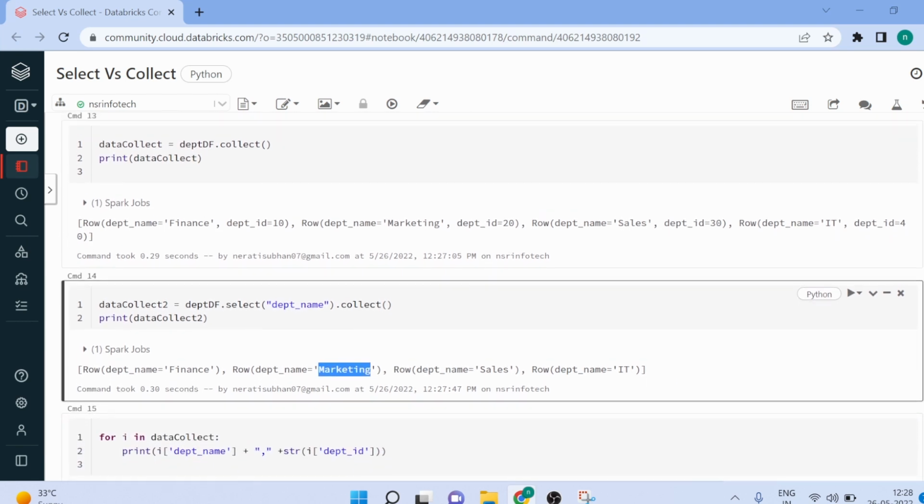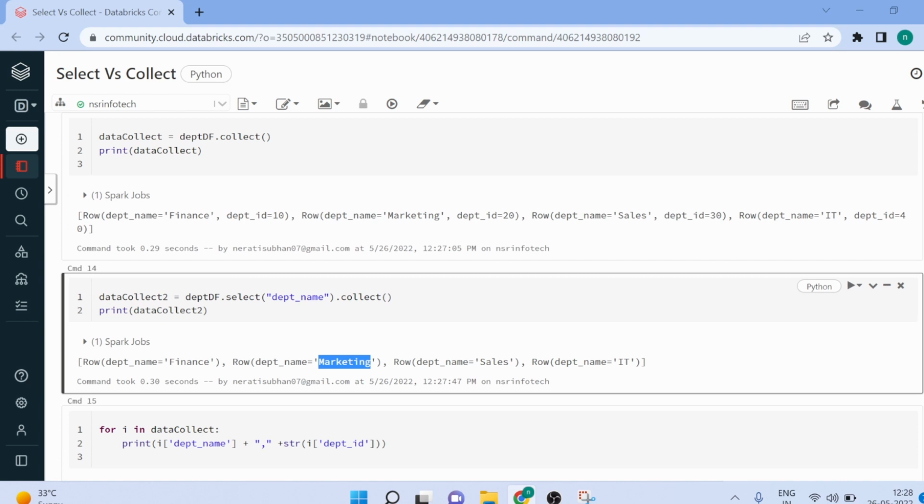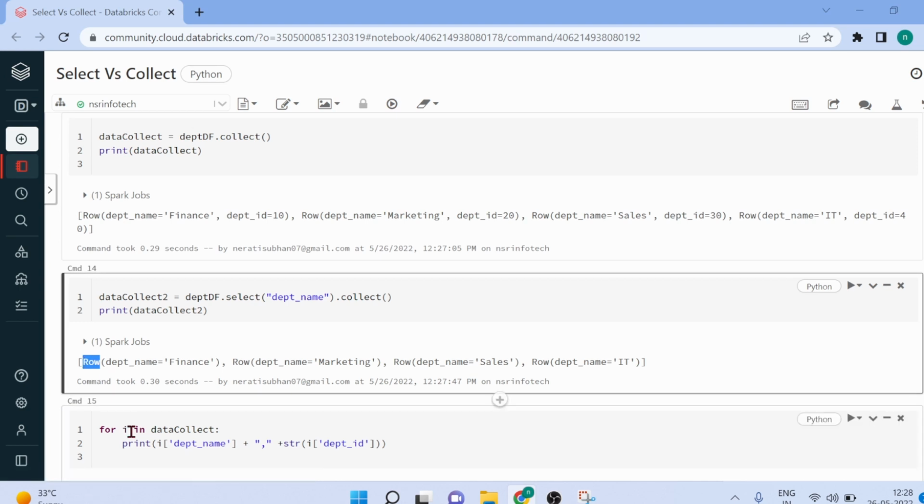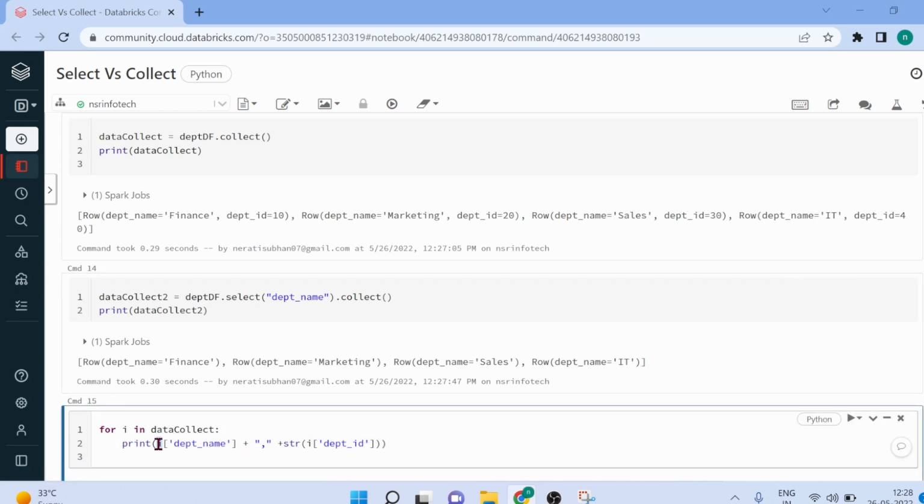Now the last one is using a for loop. Using the for loop, if you want to display department name concatenated with department ID, department name comma department ID, you are using a for loop. Here this I is nothing but a row. You can just assume this I as a row. You can put it as I or row, not an issue. Wherever I is there, that is nothing but a record. For each and every record, you are trying to print department name concatenated with a comma along with the department ID. The moment you execute it, the data will be in this format, like finance comma 10, marketing comma 20, like that. Let me execute it.